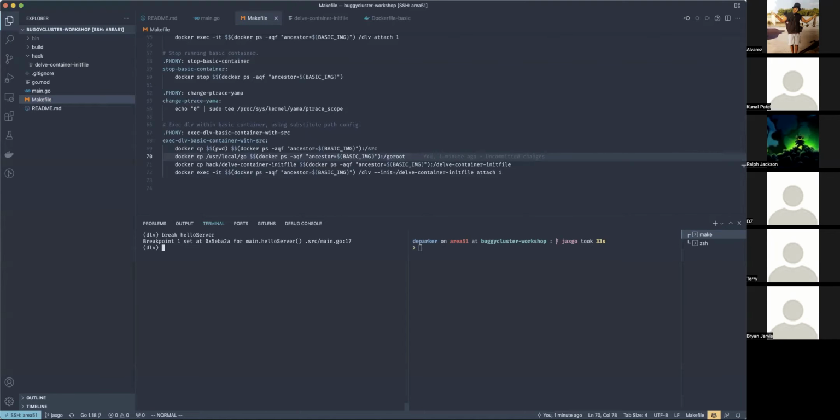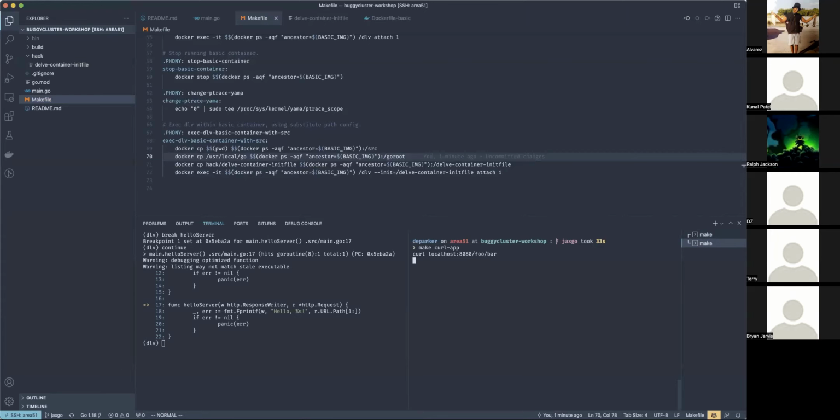Okay, so we set our breakpoint once again, continue execution, and the only way we can hit this breakpoint is if we trigger it. So let's trigger it with a curl. And just like that, you can see that we have our source code available. We're back to parity with what we were on the host. So now you're ready to have a productive debugging experience within a container, and you have source code listing and all of that stuff.